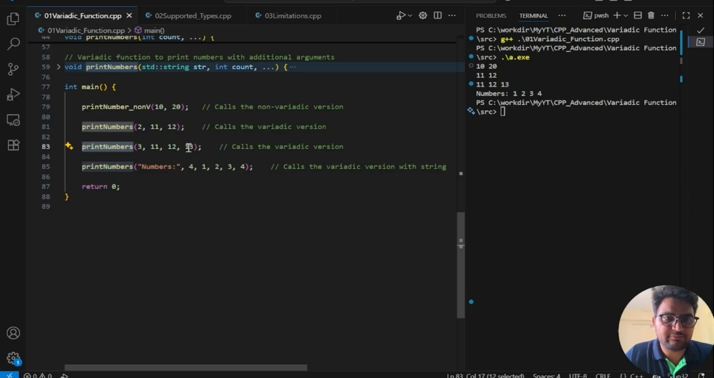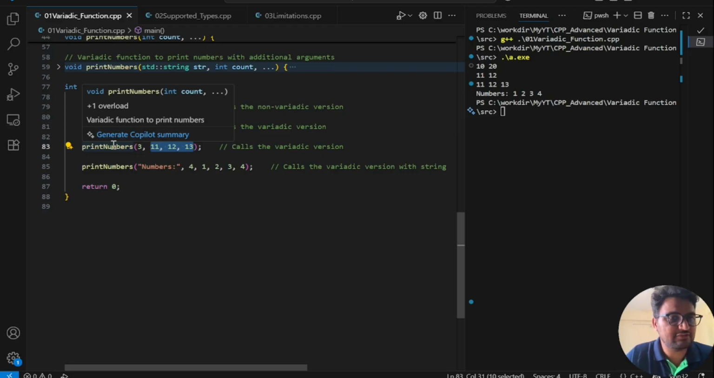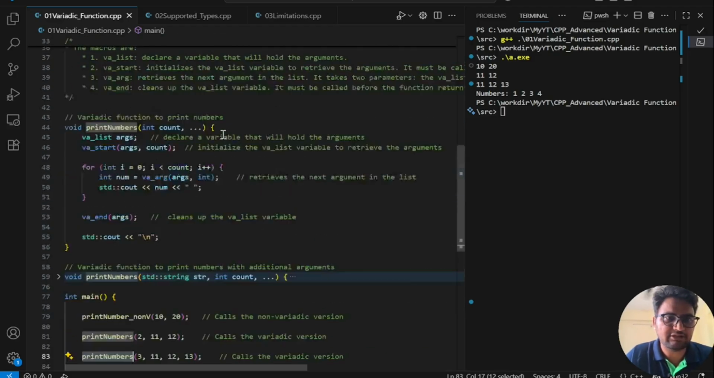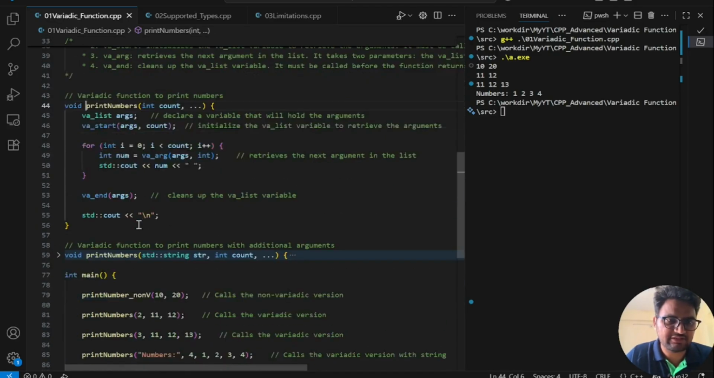So same function I am calling again with a different number of arguments. Here, see, I am passing 3, count is 3, and I am passing 3 arguments here. Same function, right? So no need to add a separate definition for this one. Correct? I am calling the same function here. Definition, this one only, right? Same function I am calling again.